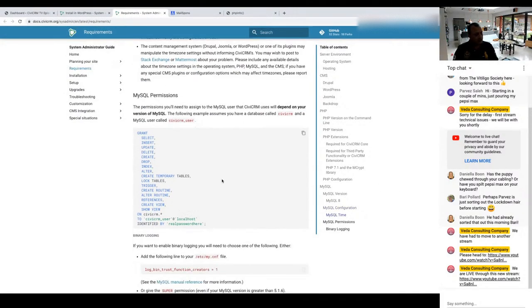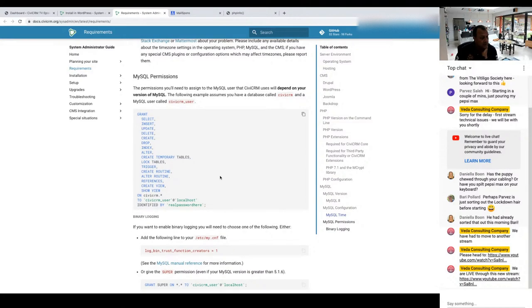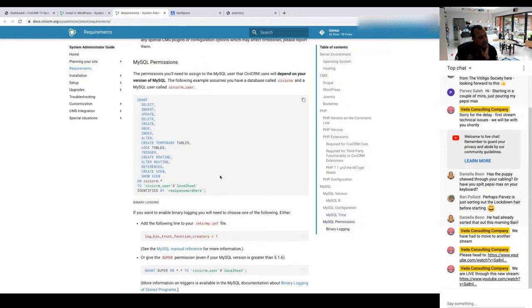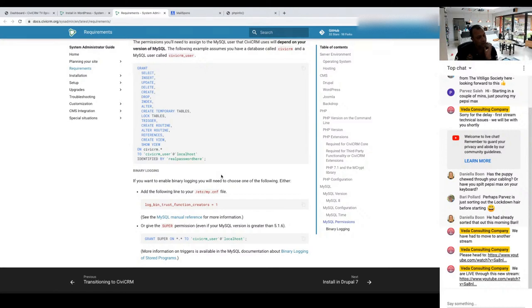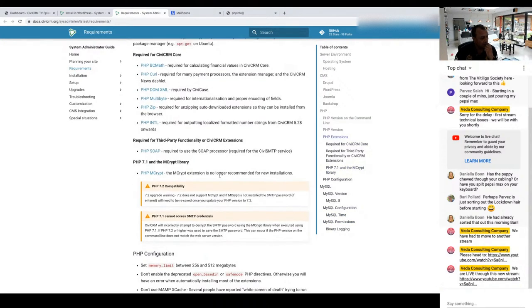Okie doke. So the permissions you need. So now we're getting into setting up a user for CiviCRM to use, and a database, no doubt. That's kind of weird. It doesn't talk about a database here. Oh, I'm in the prerequisites, right? Yeah, okay, that makes sense.